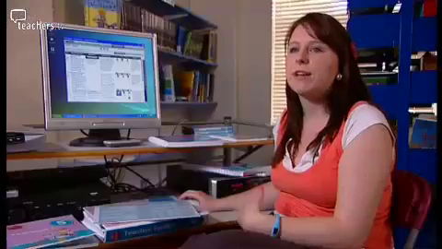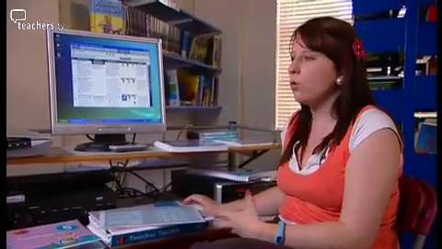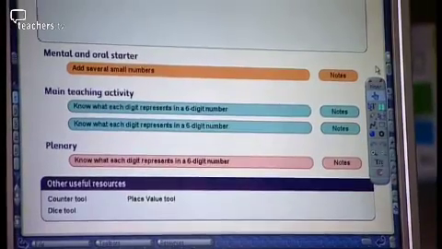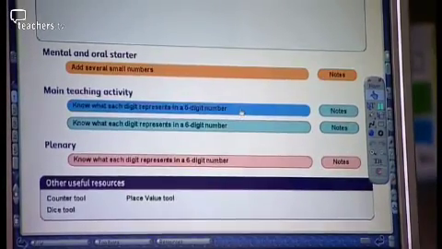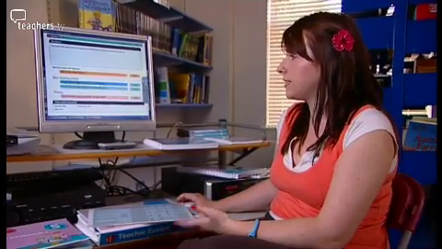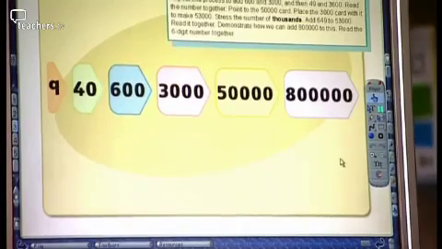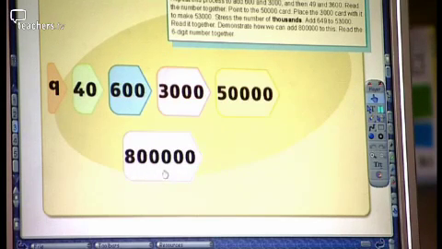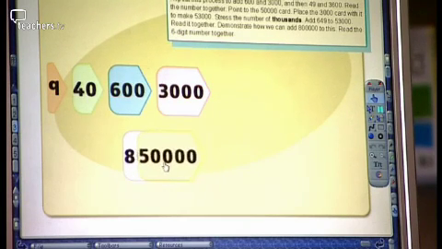You can also get interactive teaching resources for all of your lessons. They are again split up into your weeks. It has your mental oral starter and your teaching activities and your plenaries for each day. So you can go across and click what your activity is. And what they have as well is some teacher notes. You can have those on your interactive whiteboard as well. So in this example, it's place value cards.